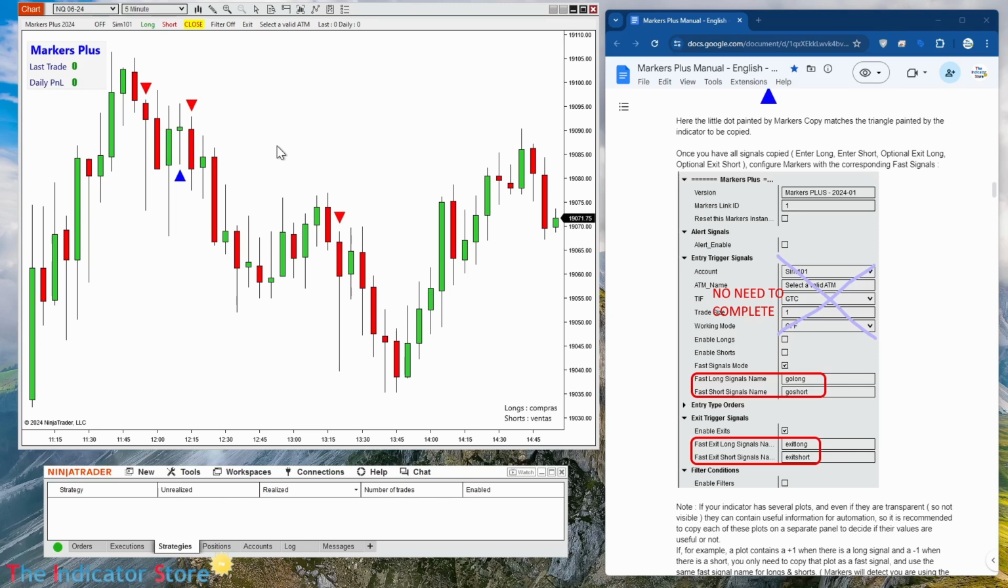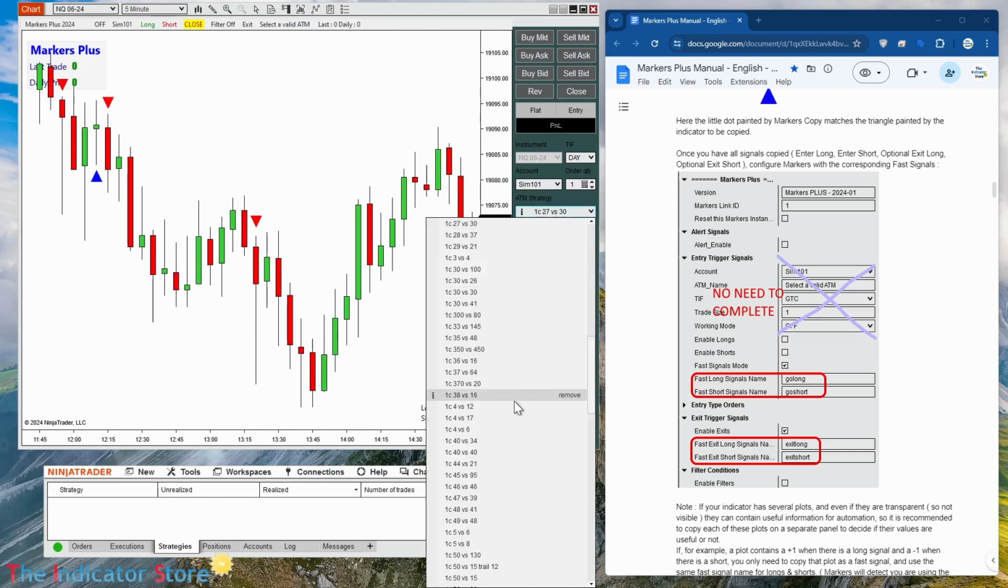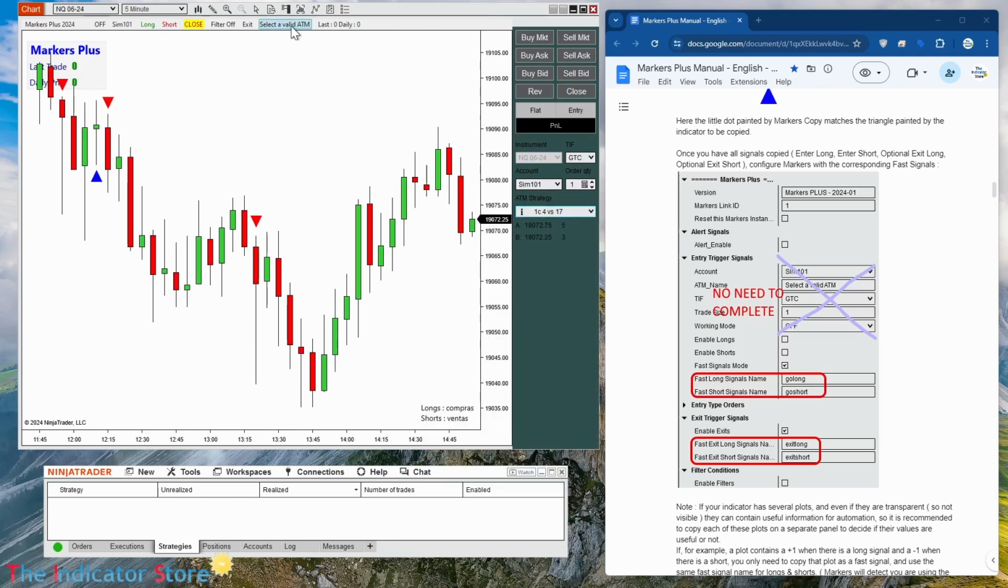So if I want to automate those signals, I choose an ATM. For that I need to have the chart trader. Choose any ATM, click here, choose an account, click on the account button, and then I select a working mode. For example, if I want to execute all the long signals, I choose automatic and enable the longs. If I want all the longs and all the shorts, I enable both buttons.